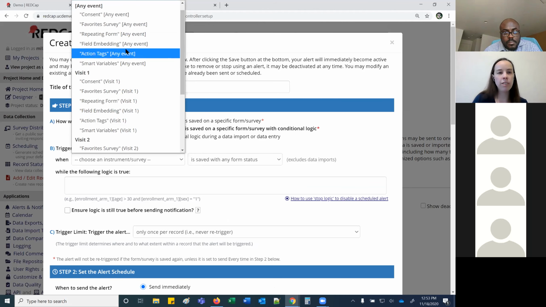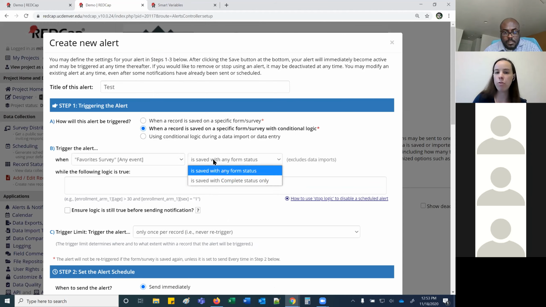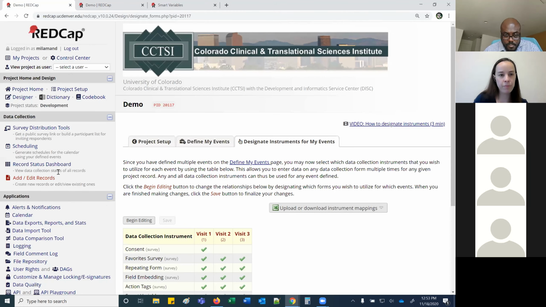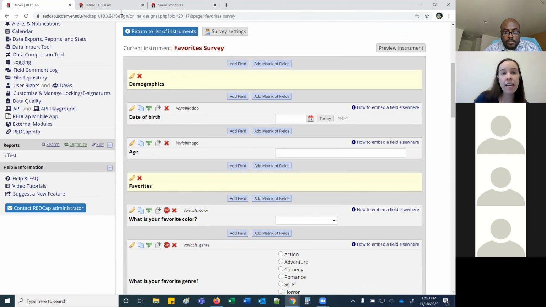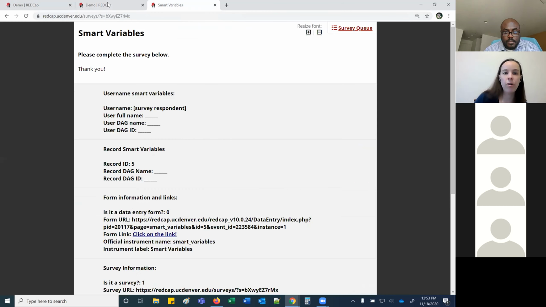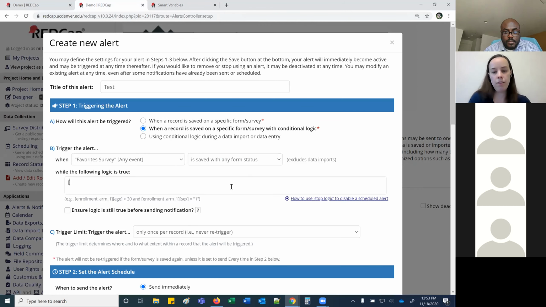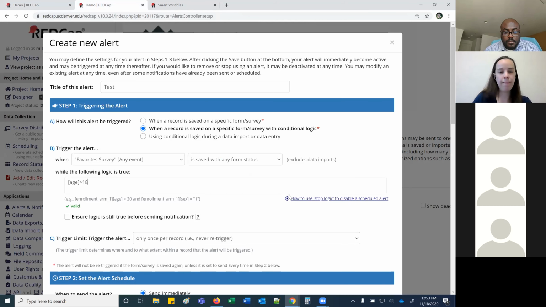So I will say I want this to be true when something is saved on my favorite survey with any form status, not just if it's complete. And let's go in and take a look at that form survey, our favorite survey. And let's say age is over 18, or age is... simple, basic, easy logic. You can also ensure that logic is still true before sending notifications.